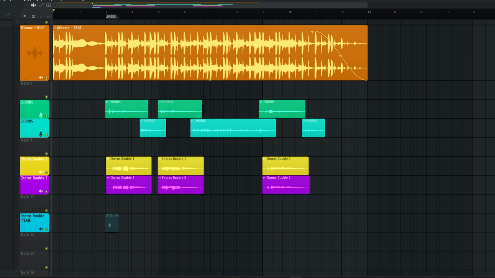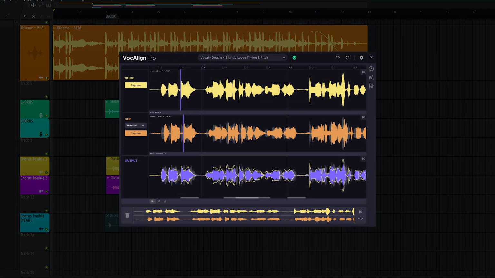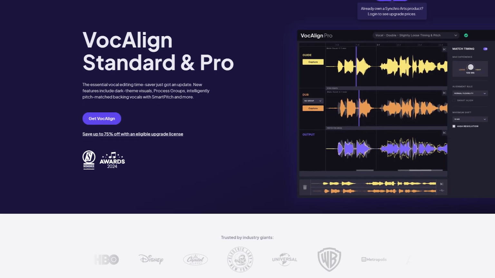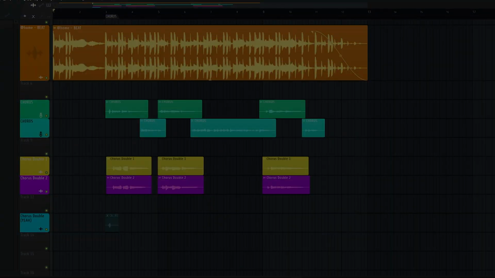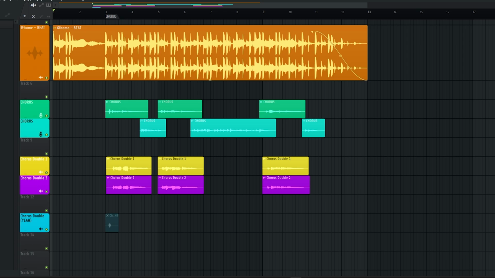So ngayon, ituturo ko sa inyo kung paano gamitin itong Vocaline 6 Pro sa FL Studio. Kahit Pro version ang gamit ko, pwede na pa rin gamitin or mai-apply ang mga concepts na ito sa standard version. Alright? So let's get started. So I have some vocal tracks na nakaload na dito. Let's take a quick listen.